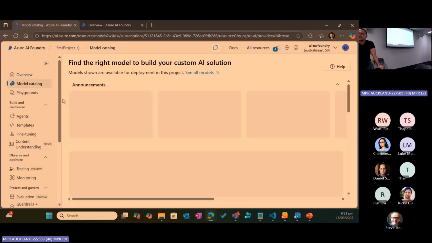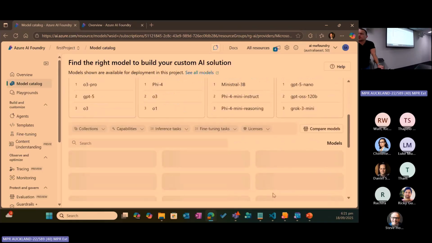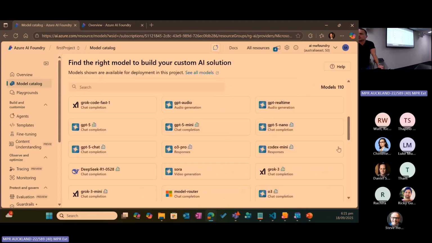So the first thing we see over here is the model catalog, as you can see in Foundry. There's a whole lot of models available, I think about 110. These are all models delivered as a service. Essentially they run in Azure, Microsoft hosts them, and you just access them through an API, so you don't actually have to deploy them into any compute of your own.